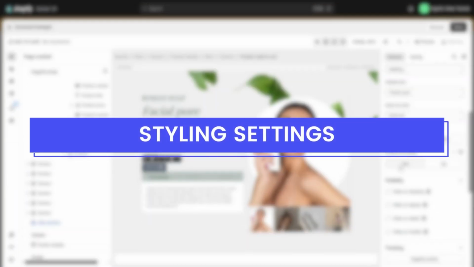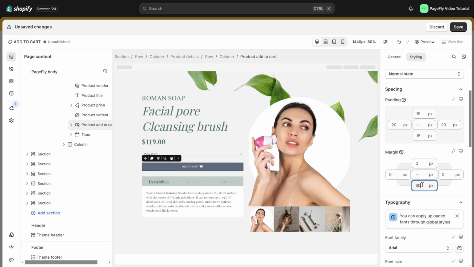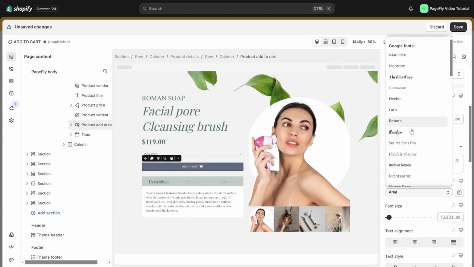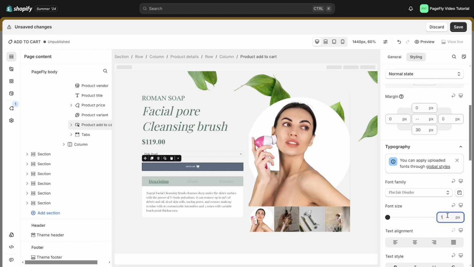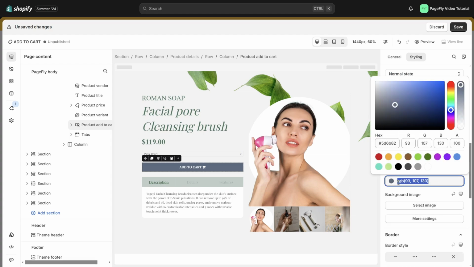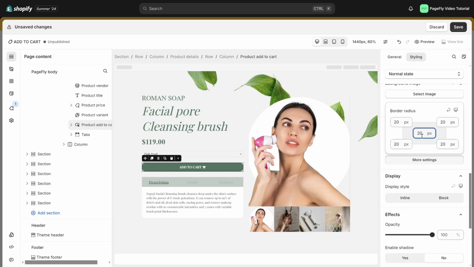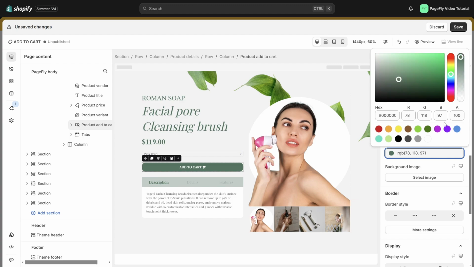Switch to styling tab to make the button more prominent. First, I will adjust the margin, then change the font family, font size, font weight, change the background color, and border radius. Now I will customize the mouse over state by changing the background color. The button will look like this.